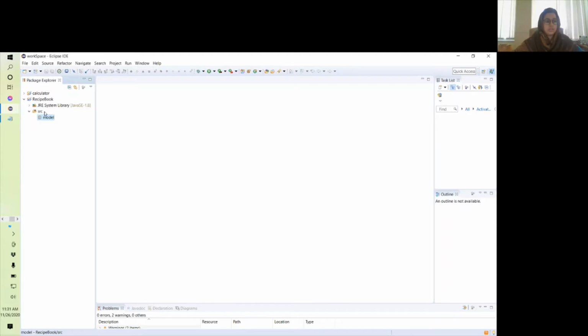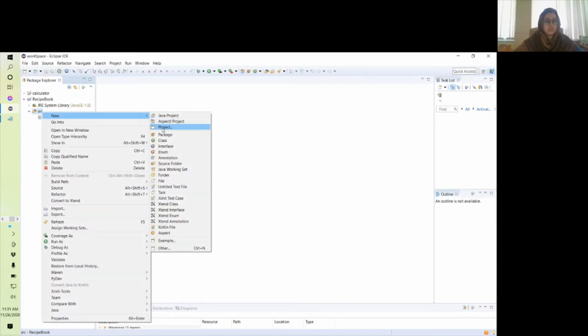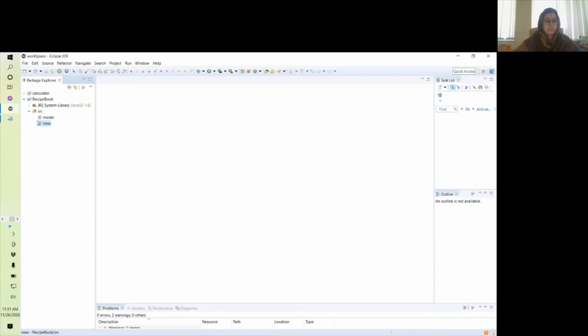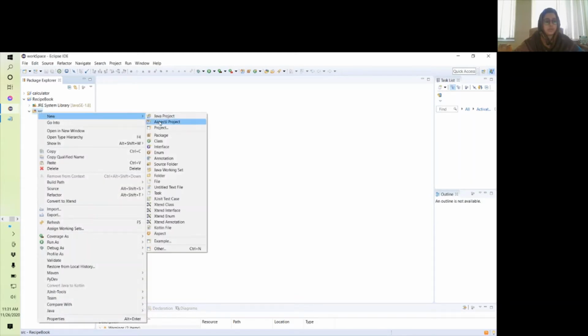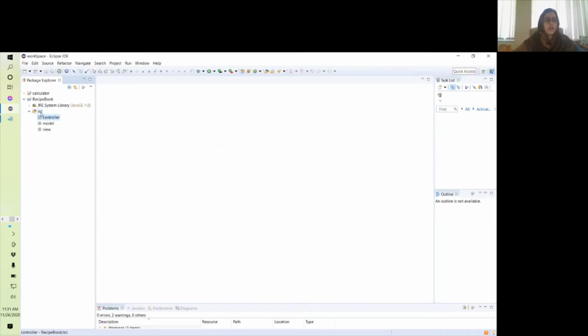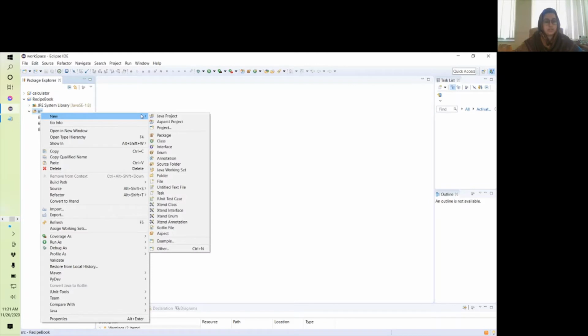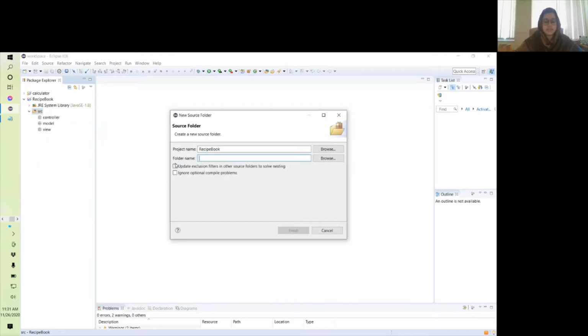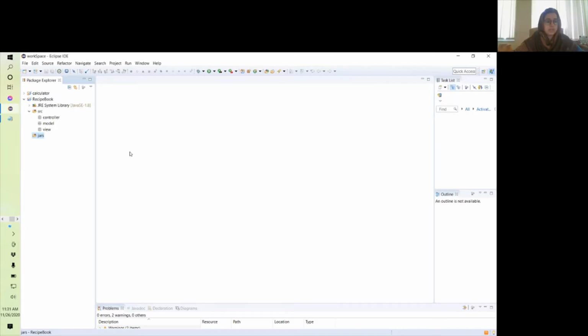So let's create three packages: model, view, controller, right? I'm going to create a source folder as well for the external jars that we will be using, because we will need a jar to connect to our database, the JDBC jar. So for jars right here, so we have our application basic infrastructure. We have three packages: model, view and controller, and we have a jars source folder for our external jars.